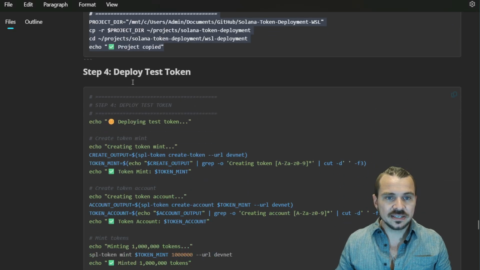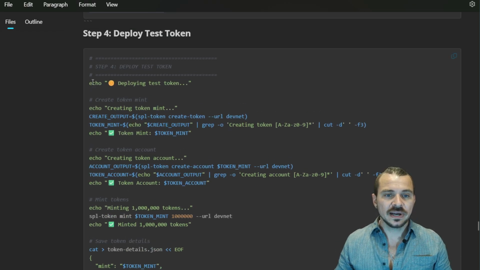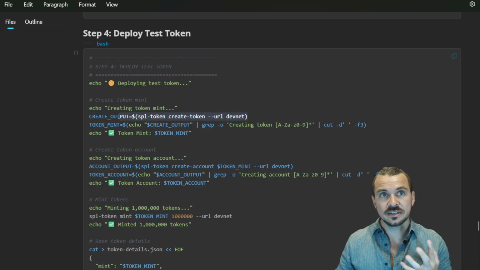Next step here is the juicy stuff. So we're actually going to start deploying a token. All right, so first it'll say deploying token. Then it's going to run this command here, spl-token create-token, on DevNet. This is the command that creates a token. All right, and then it's going to essentially create a variable called token mint, and it's going to copy all the output of this command.